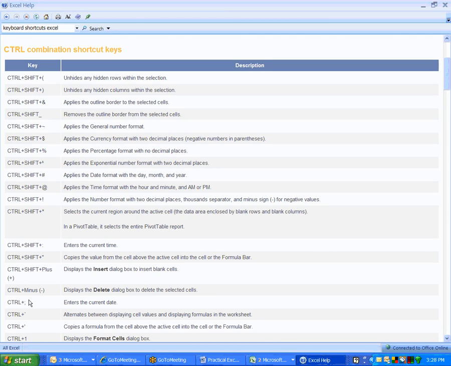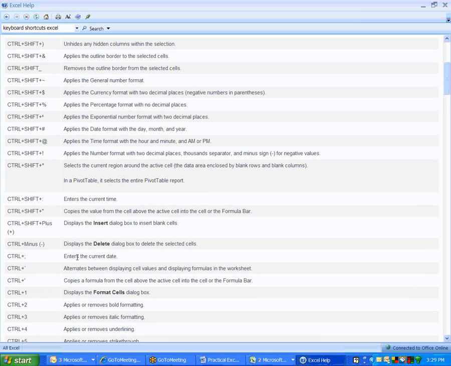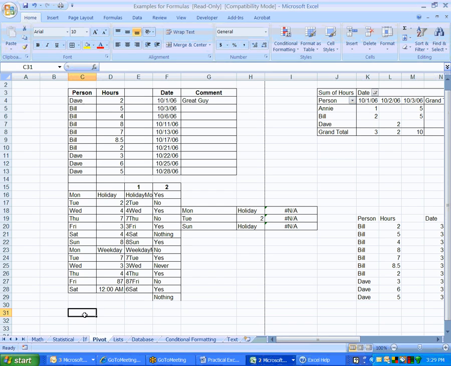Applies the current date. Yeah. Control plus applies the current date, which means, oh, here we go. Enters the current time: Control Shift plus colon. Control Shift colon. Yeah, there you go. Holy crud! That is so great.